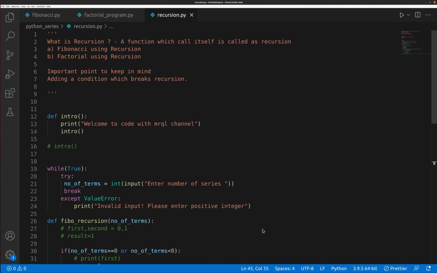Today we are going to learn factorial using recursion. Let me quickly revise what is recursion: a function which calls itself. For example, here you can see a function is calling itself. But the important point to keep in mind is adding a condition which breaks the recursion.